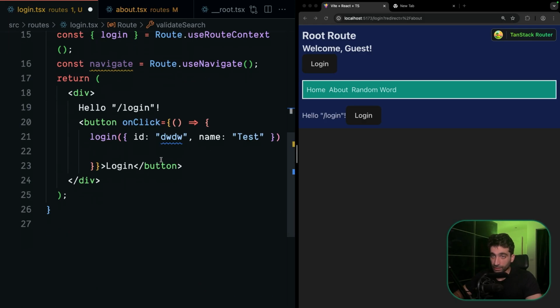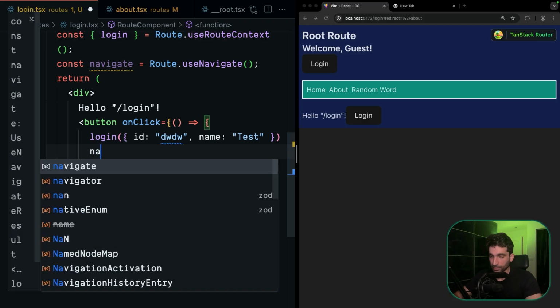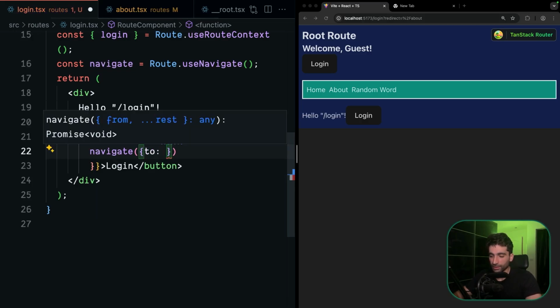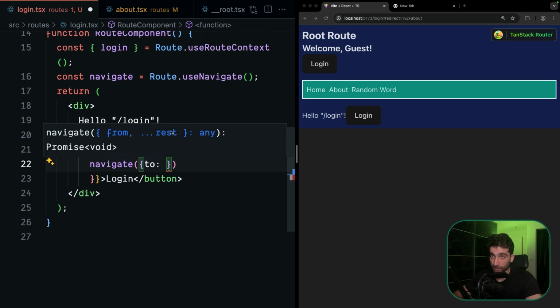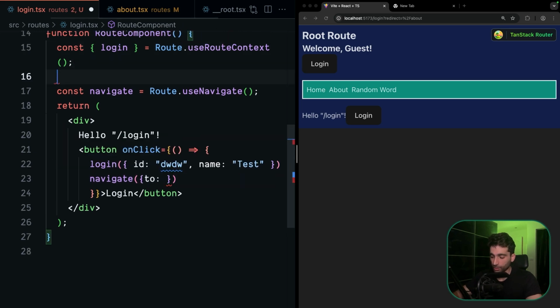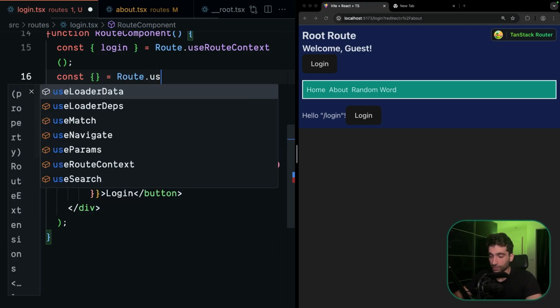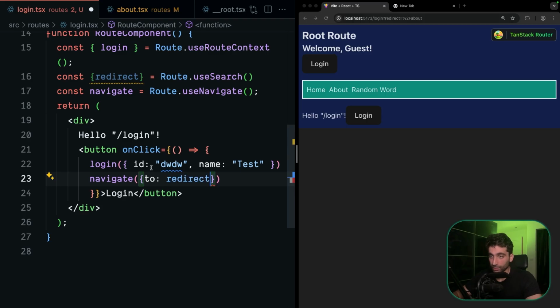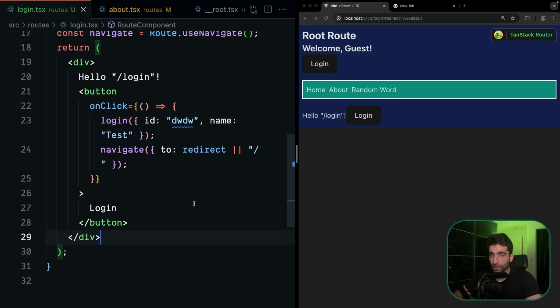And now let's finally, in here after logging in, let's navigate to, so let's pass here too, and let's get the redirect search parameter, which we can get from our hook as well. So from our use search hook, so in route, we have our use search. In here, we are going to have access to redirect, which can be undefined. So we need in here to either redirect to this or fall back to the home route, like so.